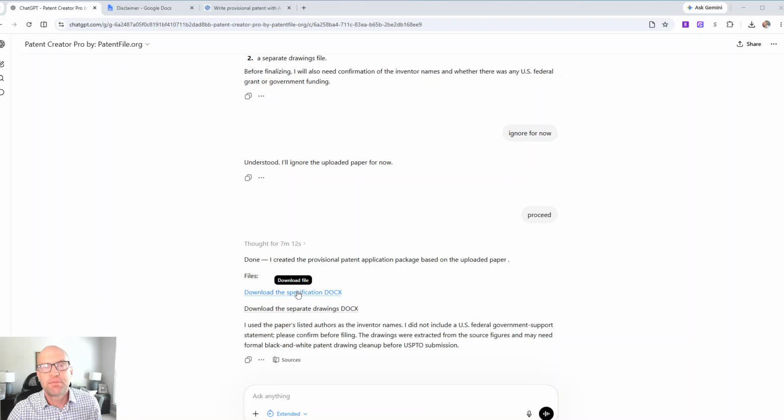It created the two primary files that we need for our provisional patent application, one being the specification document, one being the figures or drawings document. It converts them into .docx format, which is essentially what you can use in Microsoft Word or Google Docs. If you're filing a full non-provisional or full utility patent application, you actually have to upload this docx formatted file. So it's nice that it does that for you automatically.